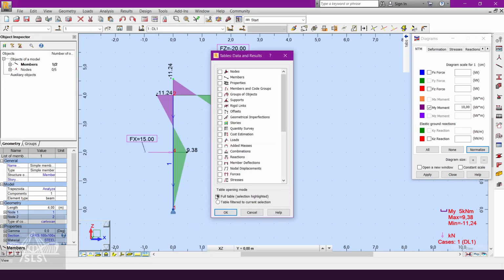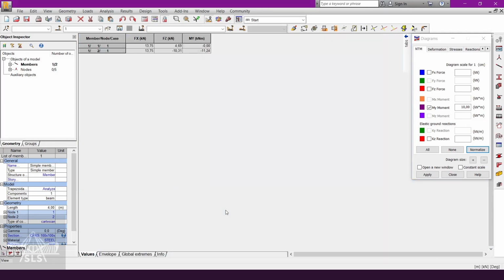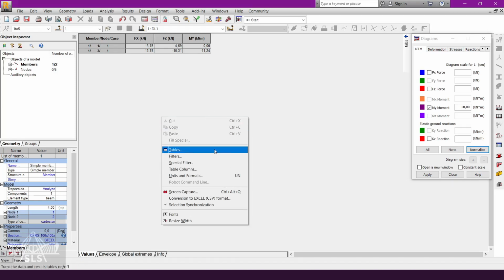we can go to tables, and then we are going to show the forces, for example, and let's say table filtered to the current selection, only for member 1. We just hit OK, and then we are going to have the forces, and on this gray area we are just going to right click on the mouse and then we choose the option table columns.